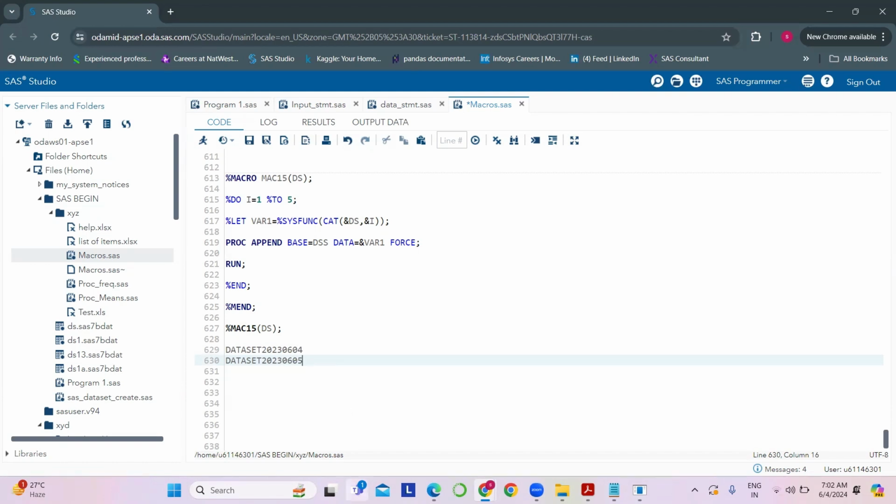The only change is the month and the date, the current date. So in that way you have to create a date macro variable, and the data set here will be appended in this way.